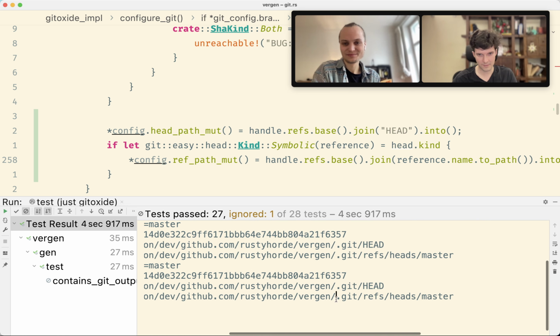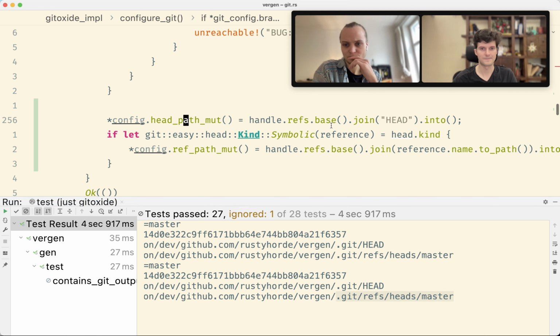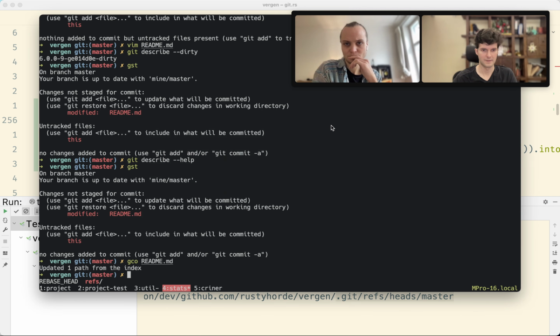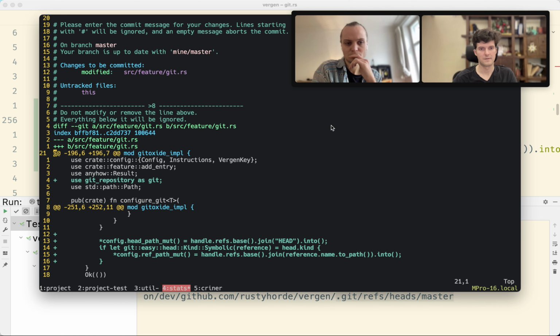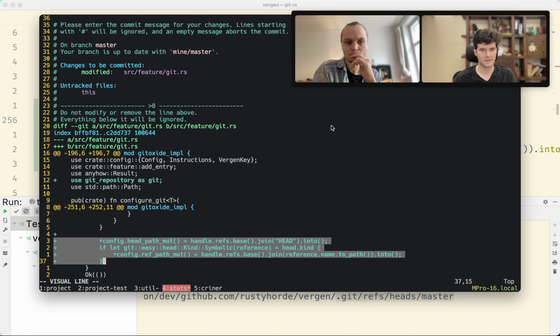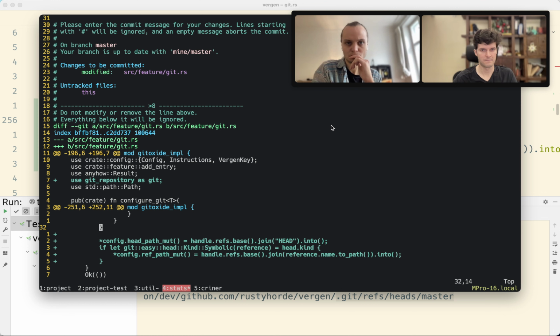Okay, so that looks good too. Refs heads master. And that totally works. So maybe I can turn this into commit. And I also like the way this is structured. It seems to be less code overall than the Git 2 version, even though this is a bit more complicated than it should be, because we do this ourselves essentially.